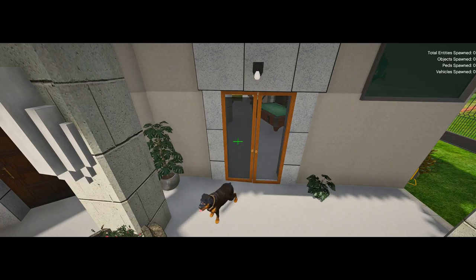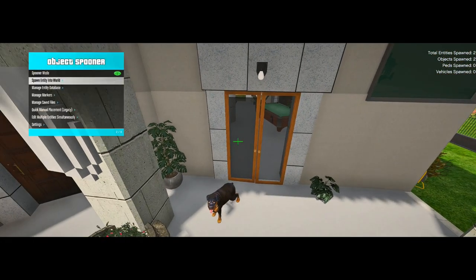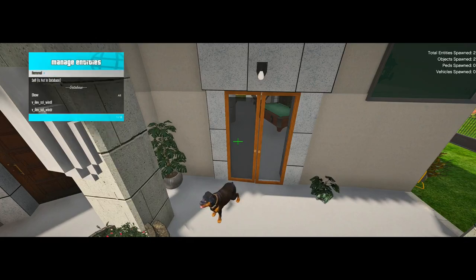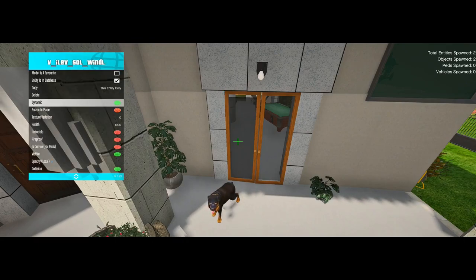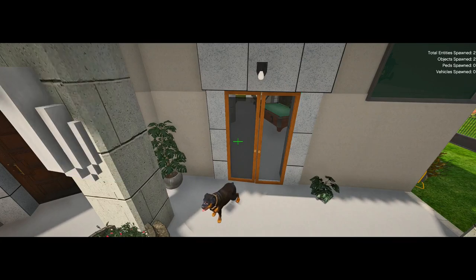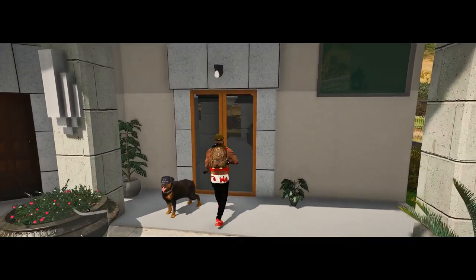Alright, we're just going to add these doors to the database. Both of these doors right here. Go to manage entity database, scroll down, select each door, and select dynamic. Select dynamic, back out of this, go down. Now we should be able to go through the doors.